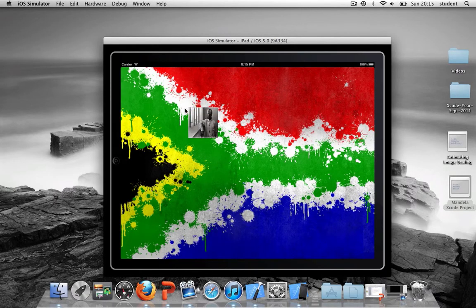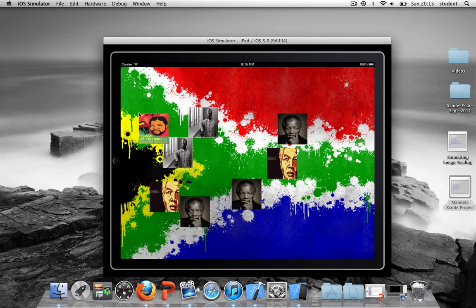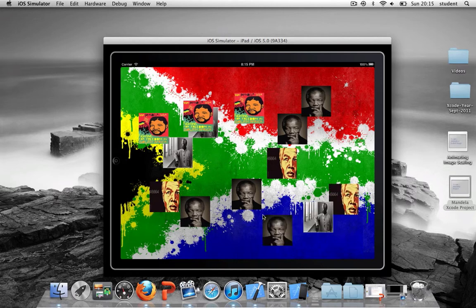Okay, here's the project running. You can see it's picking up random images of Nelson Mandela using the method get Mandela.